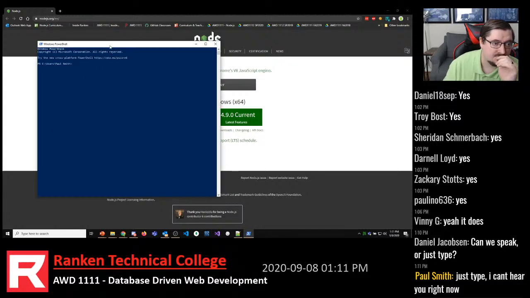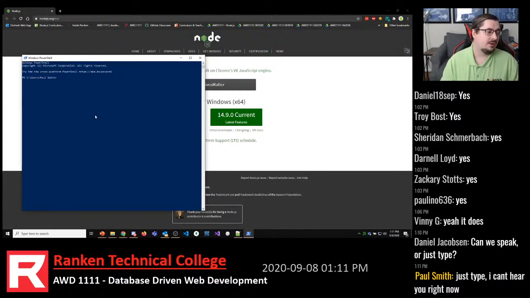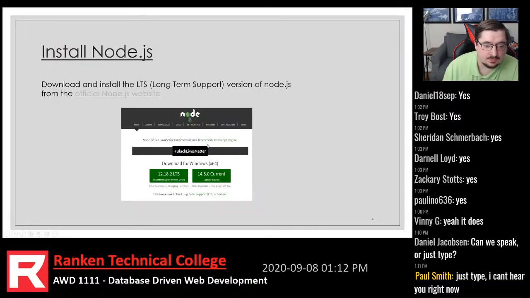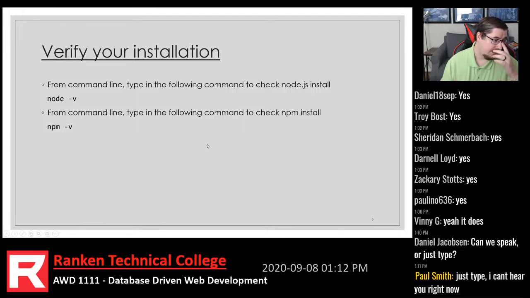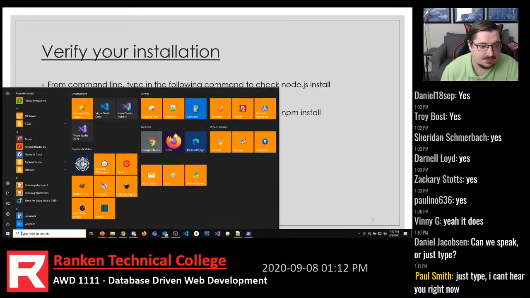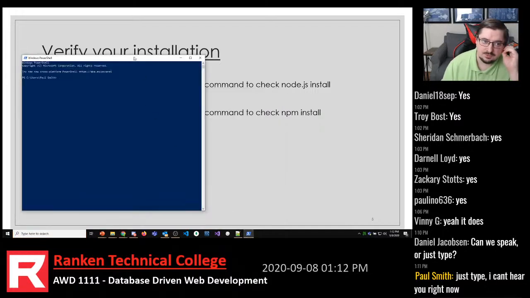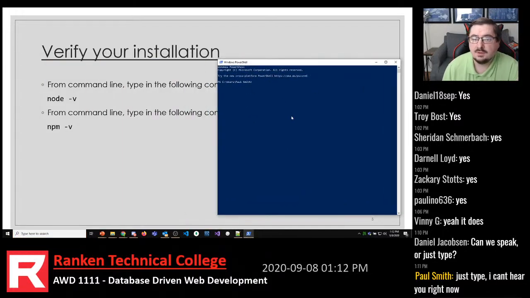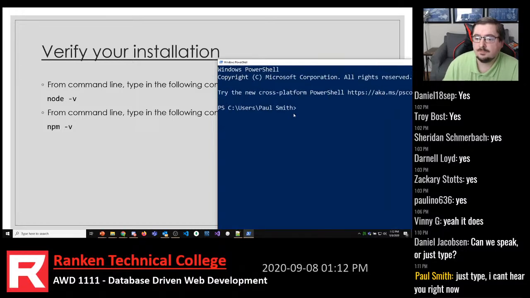Okay, so I've got PowerShell up, and if Node is installed correctly, then I should be able to run a few commands. I should be able to run node -v. That will give me the version of Node I have installed. I also should be able to run npm -v to give me the version of npm that is installed. I've got PowerShell open. I'm going to run both of these commands. Let me see if I can make this a little bit larger. There.